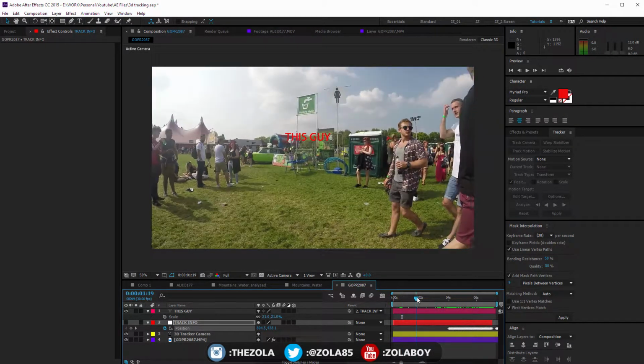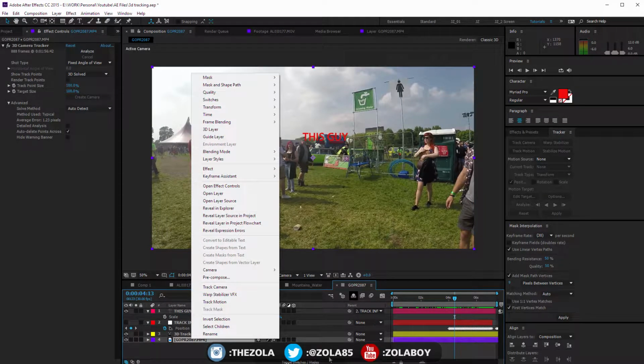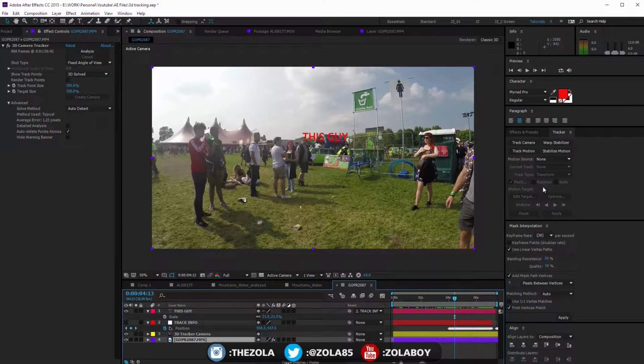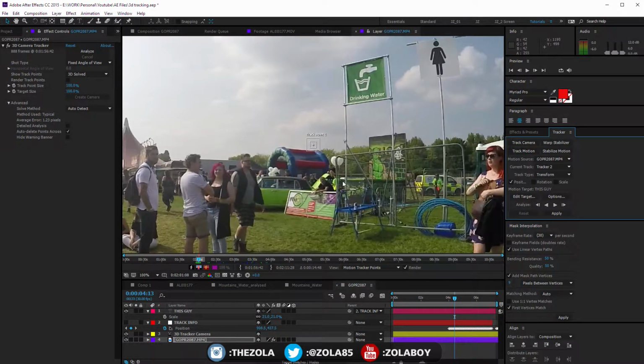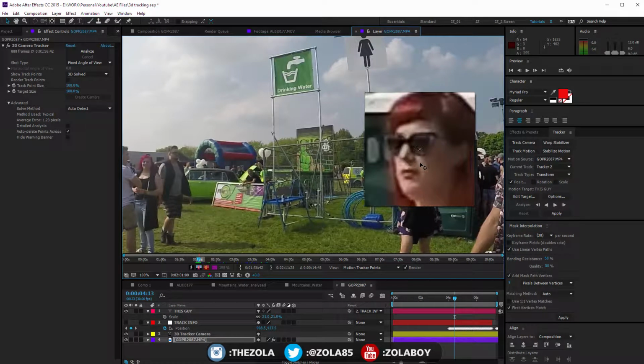And say you wanted to track this girl, you could just select it and go to track motion again. It will take you into here. We're going to get a new track point. I'm going to place that on her face. I'm going to scale it up, and then off you go again.